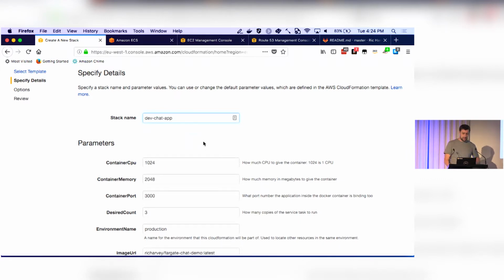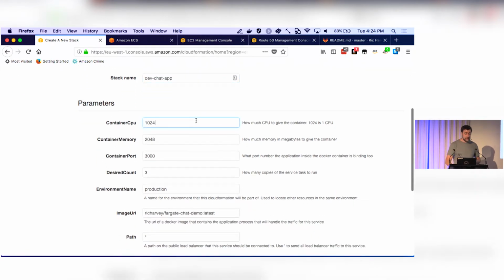So this is our chat application. Here's my constraint again around my container. My container actually runs on port 3000. This is important because the service is going to tell the load balancer which port to connect into my cluster on. And I want 3 of these to run. I want 3 copies of my container to be running at all times.